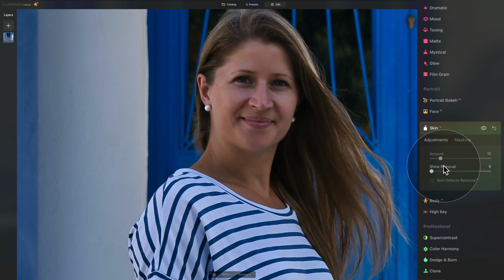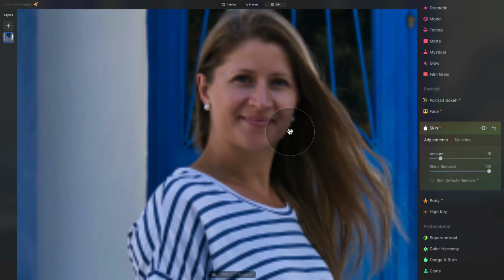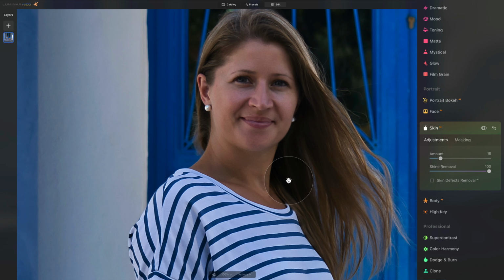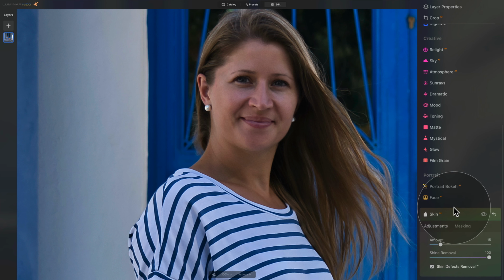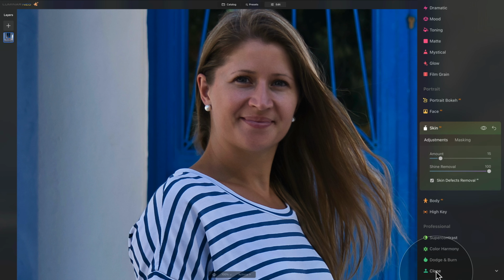After that, we have the shine removal, which is also really cool. You can use that. I usually really push it because it helps to remove some of the unwanted shine from the skin. Now with the skin defects removal, it doesn't work all the time, so be careful there. And if you want to remove something from the skin, I would rather suggest you to use the erase tool in the essentials section of the main toolbar right here. Or if you have something a little bit more difficult, use the clone tool, which is also really helpful. Of course, you can still try the skin defects removal AI tool. However, if you're really going for something a little bit more complex, the clone and the erase tool is the way to go. And there you have it.